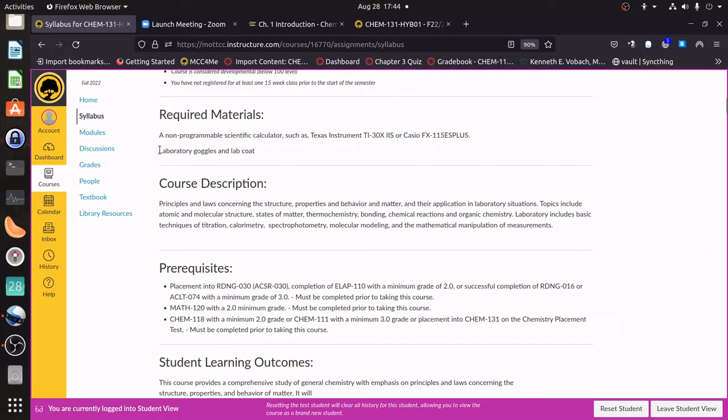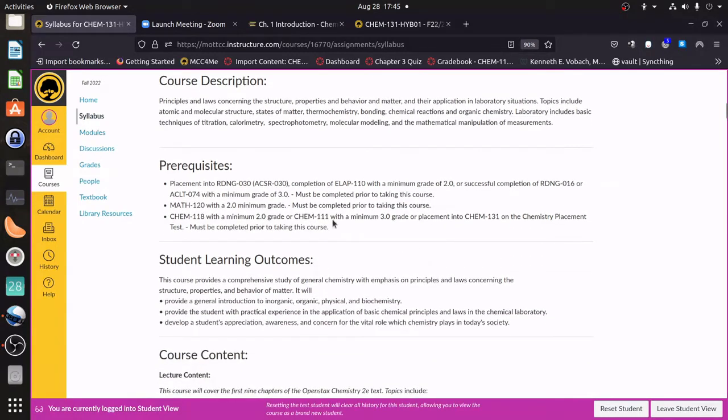You are going to need, I have laboratory goggles for everybody, but you are going to have to get yourself a lab coat for our in-person laboratory assignments. After that, we have our course description.